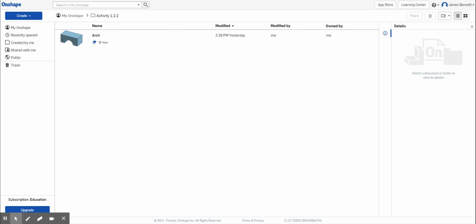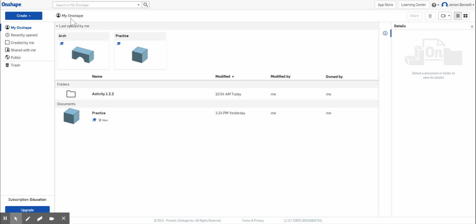If you recall, in our last lesson, we created an arch in the folder Activity 1.2.2. Now we're going to go back and review some of these steps to make sure that we're familiar with them, because these best practices of keeping things organized will be very useful in the future when we create a variety of parts for one assignment.